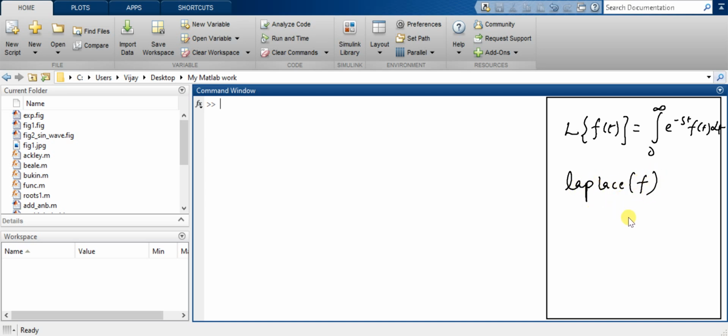Here we can find, where f is the function for which we have to find the Laplace. F is the time domain function. So let's take an example.